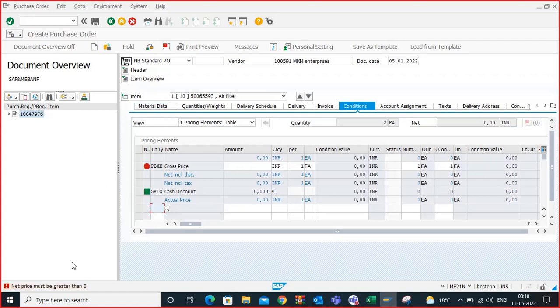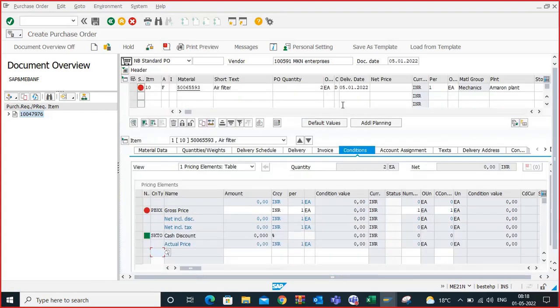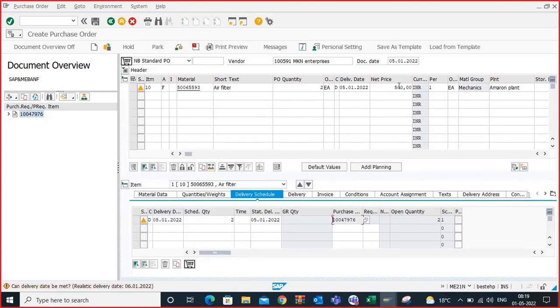After clicking on adopt, what is showing here? Net price must be greater than 0. Yes, net price should be greater than 0. Agreed. So net price, how much for each, right? So 500. Correct? 500. Right. Next, can delivery date be met? Let's take it will take 2 to 3 days for delivery. So I'll enter it as 8th January 2022.